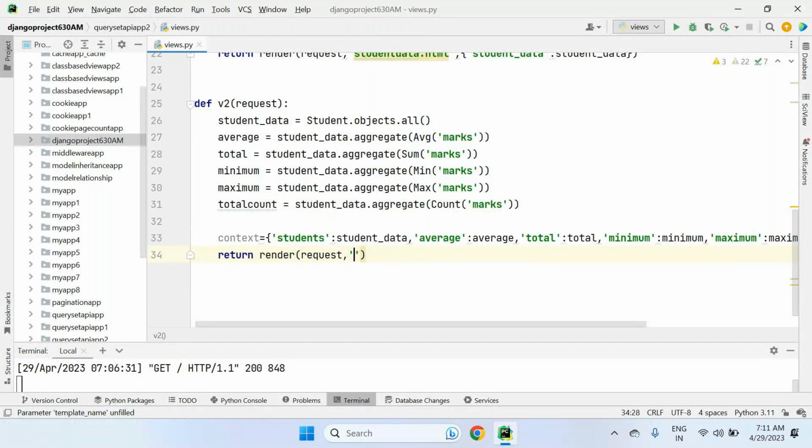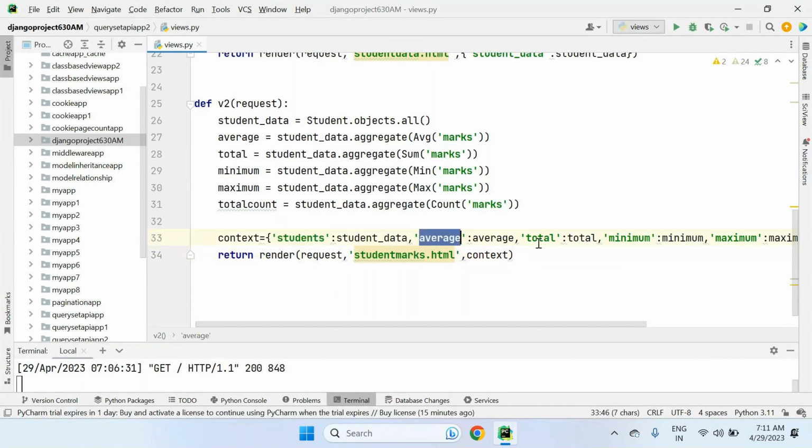Student marks.html page. I'm trying to prepare the student marks.html page. So what context do I need to send, sir? Context means this is all. In the student marks.html page, what do we have to access? Students, average, total, minimum, maximum, all these keys we have to access.